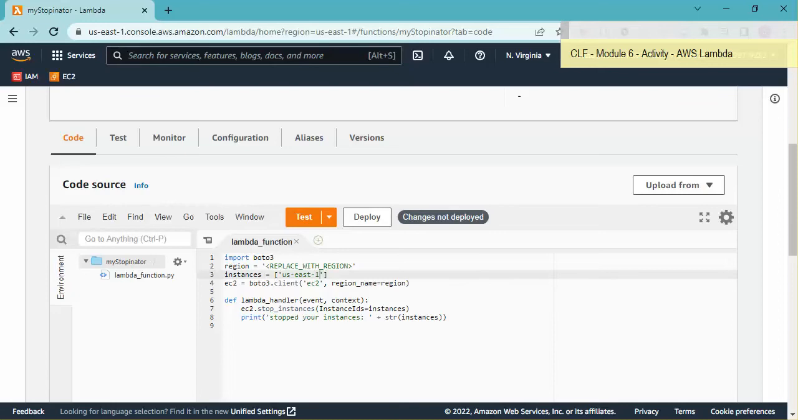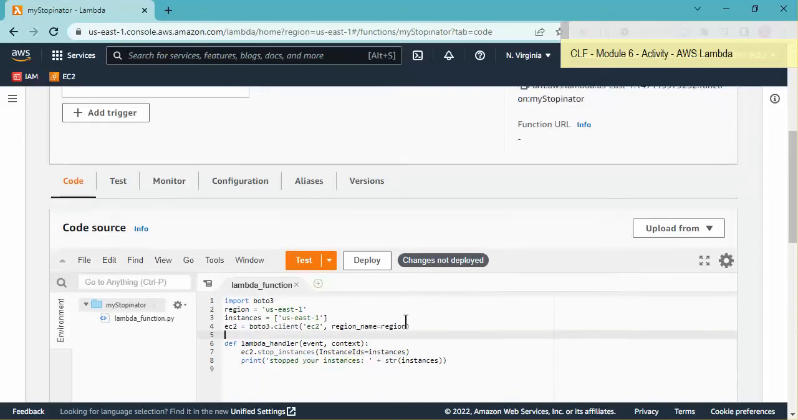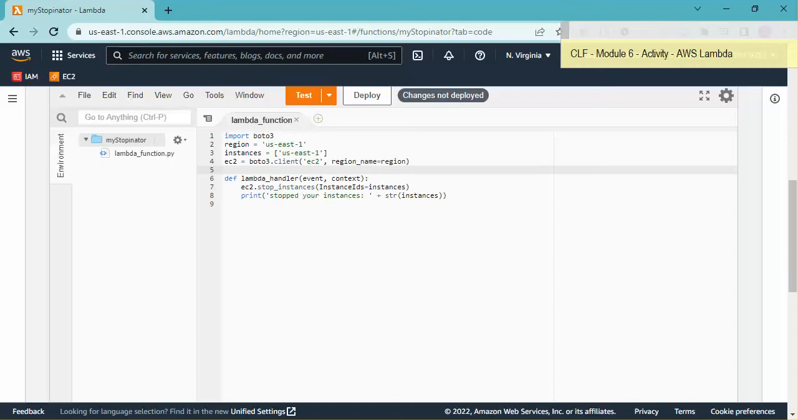And then let me see what else. Replace your region. So I have another variable here that refers to the same, which is going to be us-east-1. And then this one is making a reference to this variable. So that should be all set. I don't need to replace it. I only need to replace whatever is in between the less than and greater than symbols. Okay, and the next step is verify. Let me see. So we have done this so far.